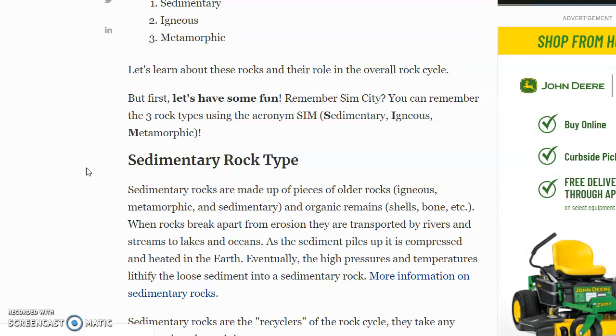Remember SimCity? You can remember the three rock types using the acronym SIM: sedimentary, igneous, metamorphic.